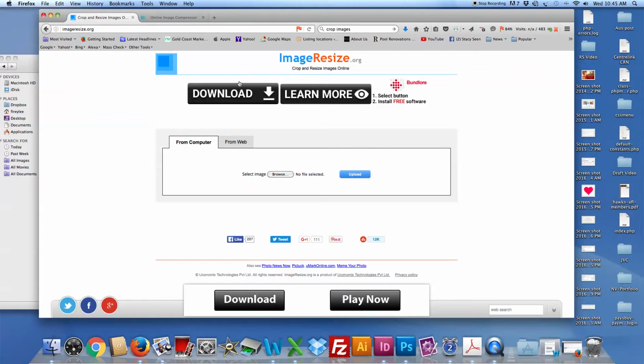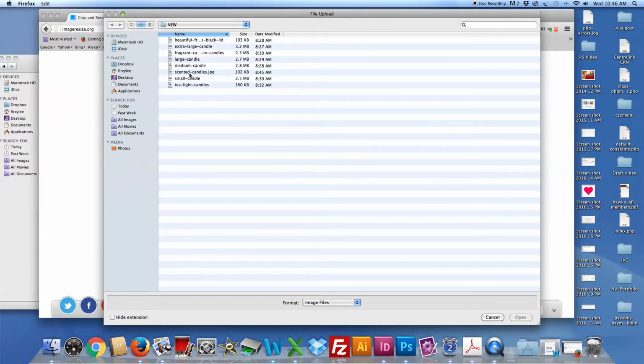optimize them for web. So the first thing you need to do, if you've got an image that needs to be cropped, is go to this website, which is imageresize.org, and you simply click the browse button and go to where your photos are saved on your computer. In this instance, we're going to crop and then optimize scented candles. You can see the sizes here.